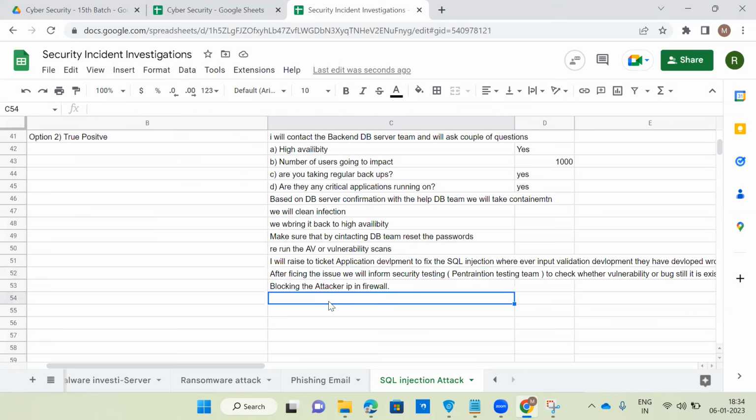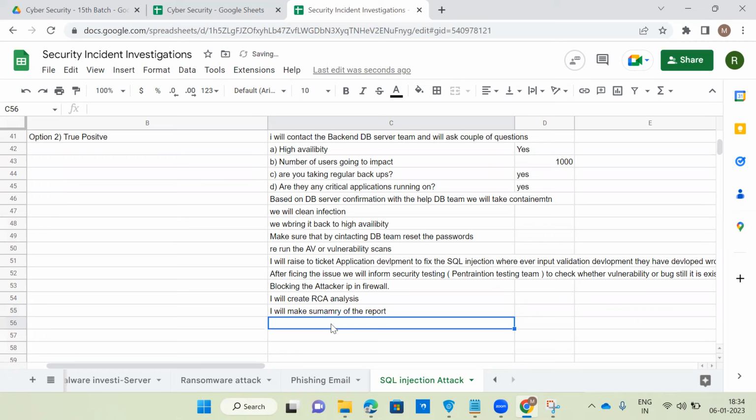Okay, so later, next step. What is the next step? Summary. Yeah, root cause analysis. I will create a root cause analysis: why the application got compromised, why the backend database got compromised, why the application is accepting untrusted data where our input field is required. By speaking with the application team, we have to make a summary of the report, with root cause analysis as well. Then I will make a summary of the report. Finally, close the event. Yes, I will close the incident.